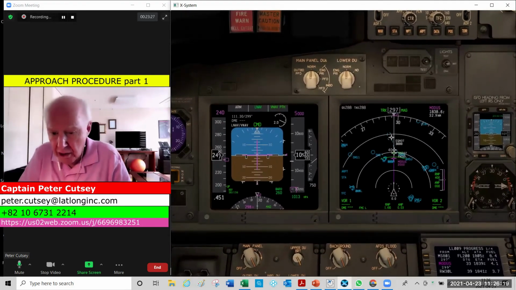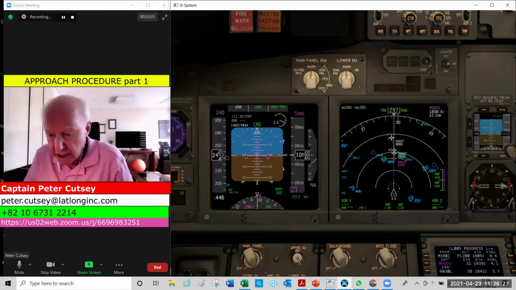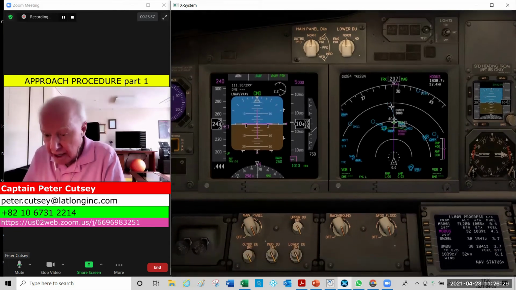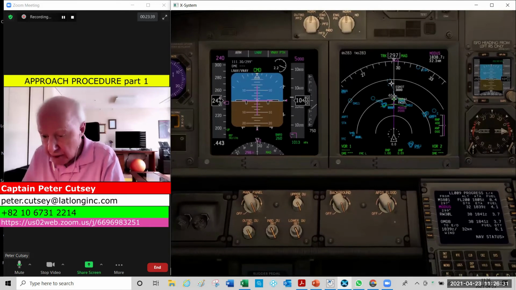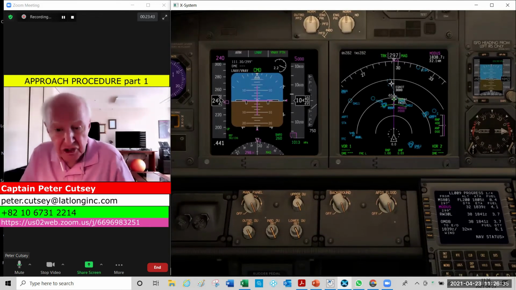So here we are, a commanded speed of 240 to make sure that 250 is not exceeded above 10,000, and we're doing fine. And on the progress page, we're at 38 nautical miles, which is just about on a 3-degree glide slope for straight in.